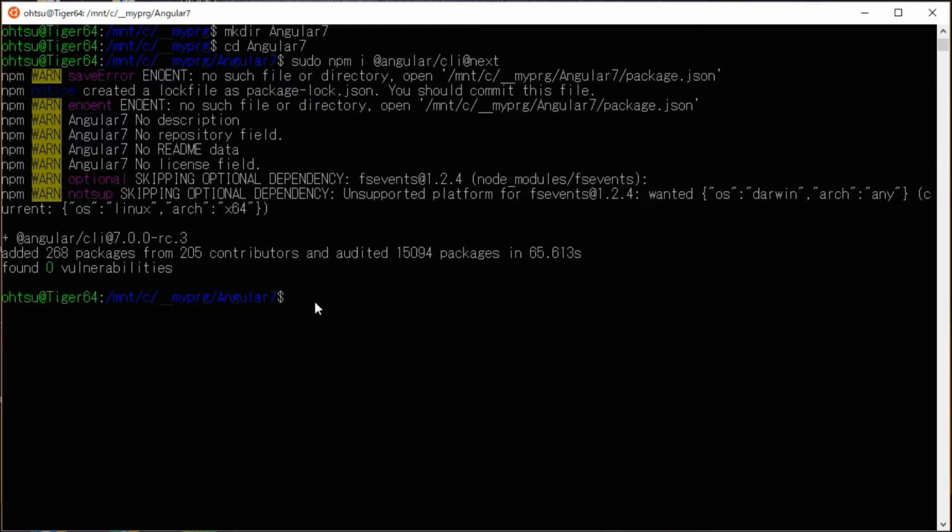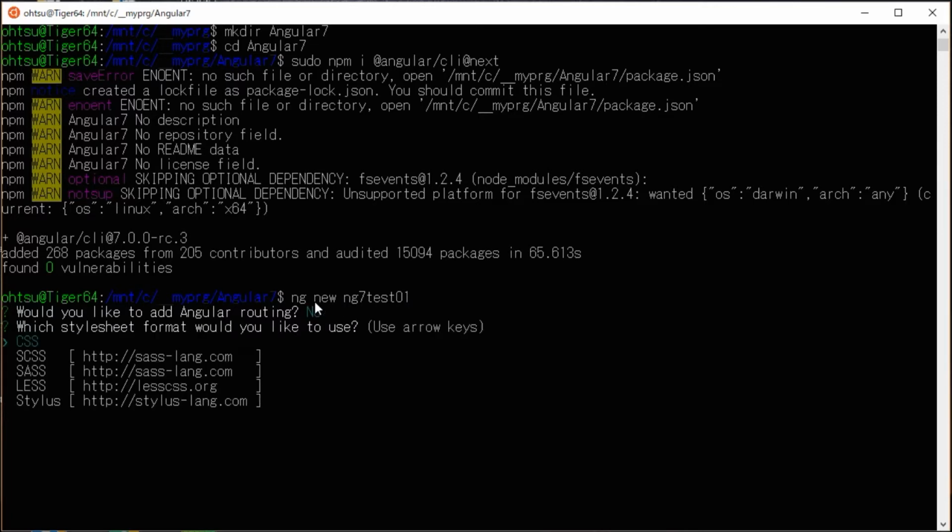When installation is completed, we are going to create a project. Type ng new ng7test01. ng7test01 is the project name, and any name will do. First of all, there is a question as to whether or not to add a routing function, and here we will answer no. Next, there is a query on the style sheet format, and select the default CSS. If another style sheet format is selected, errors may still occur.